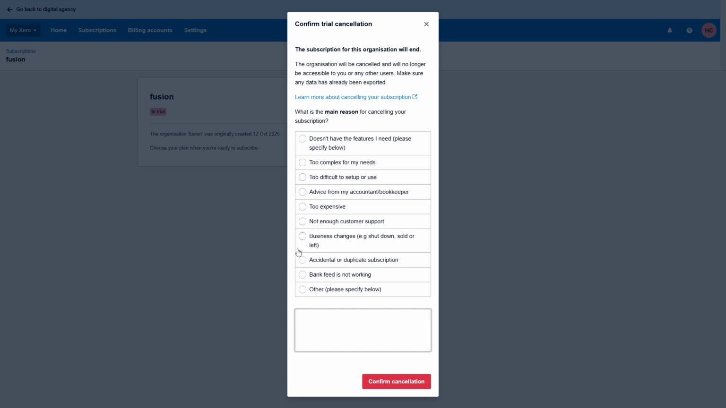Once you click to move forward with cancellation, Xero will prompt you to provide a reason for your decision. This could vary from issues with the service to changes in your business requirements. Offering this feedback can be beneficial, as it helps the company understand customer needs and improve their services. After you've submitted your reason for cancellation, the final step is to click Confirm Cancellation.